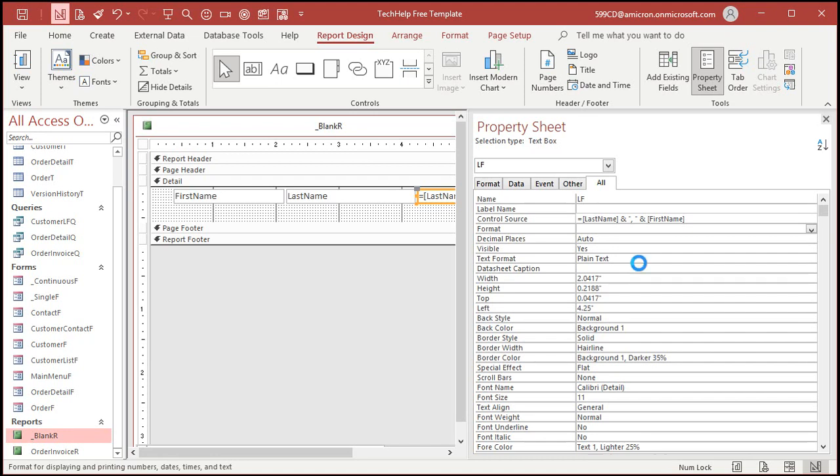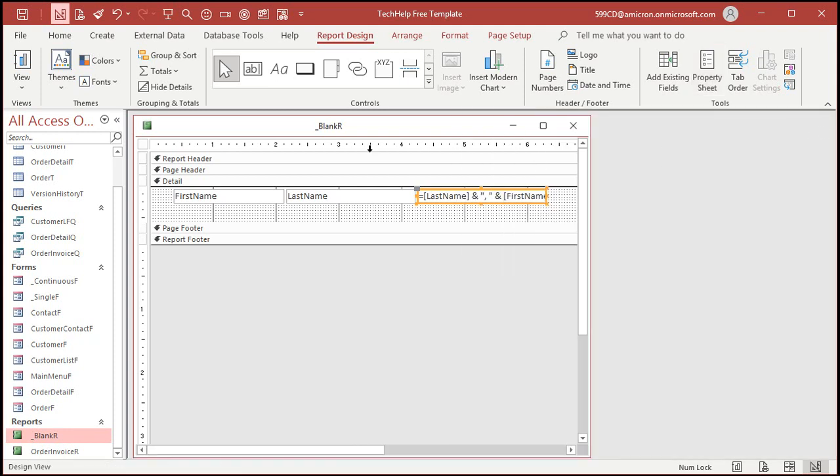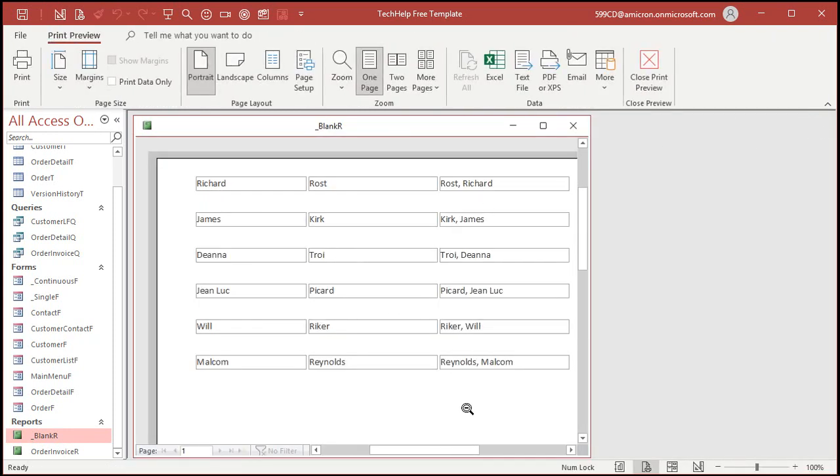All right, let's save this, Control S, and now I'm going to close that, and let's right-click, print preview, and there we go. There's our concatenated field. So you can do that using a query, or you can do it right inside your forms and reports. Now, of course, keep in mind, if you do this in a form, this field is not editable, so it's pretty much only for display, but you can also use it inside your combo boxes. You can use it inside of your list boxes.